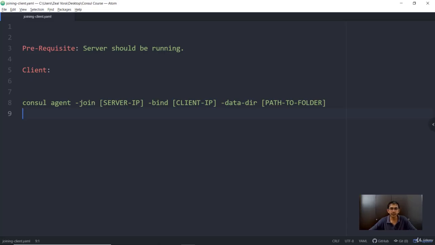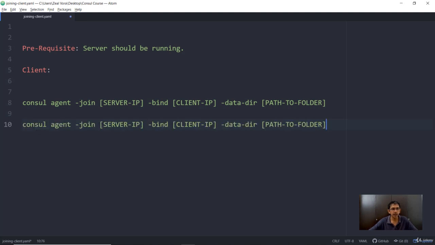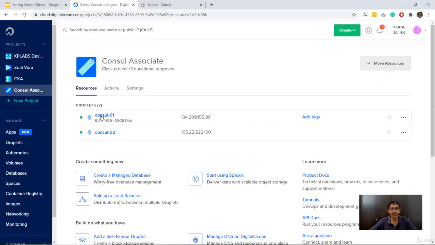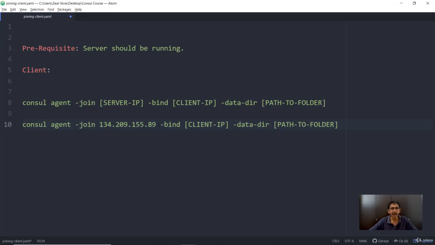Now for our easy reference, I have already added this command to the document that you can find in GitHub as well. So let's quickly modify this command. Let me just copy this up. Now the first flag is the join one, where you have to specify the IP address of the Consul server. So since the Consul server is running in Consul 01, let's copy the IP address of this instance and I'll paste it. And then you also have the bind, and within the bind you have to specify the IP address of the agent.